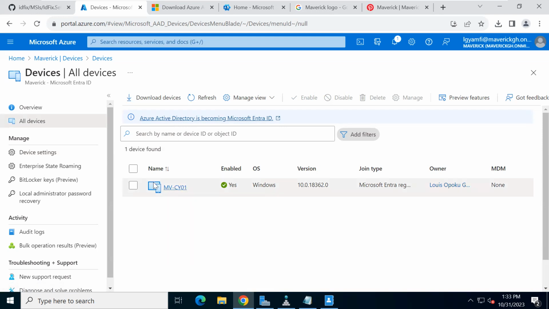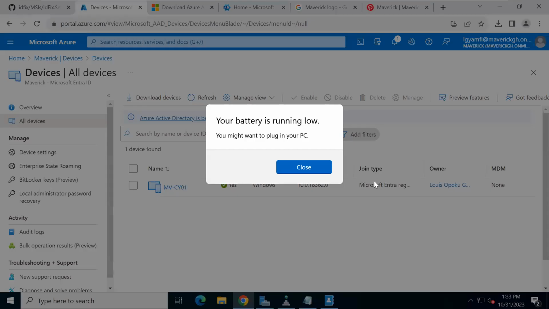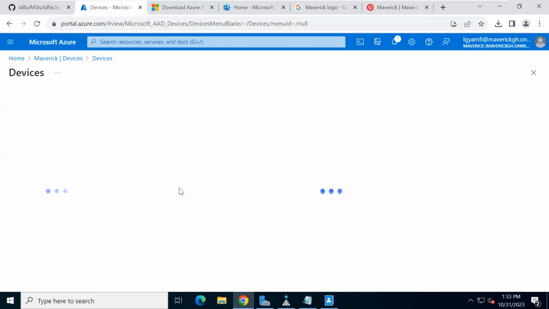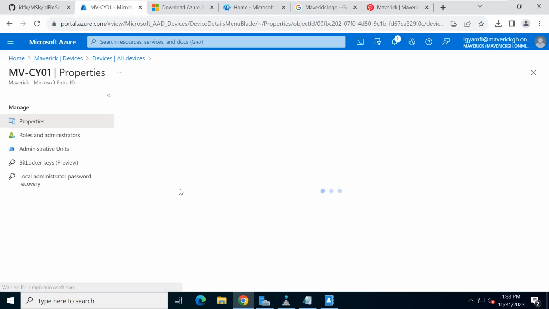So you can see our device here, MVCY01, and it is a Windows machine, and the person who has logged on to it is Luis, and the join type is Entra registration. So just like that, and you can check to see the capabilities of the device. So the properties, administrative units, and all that.